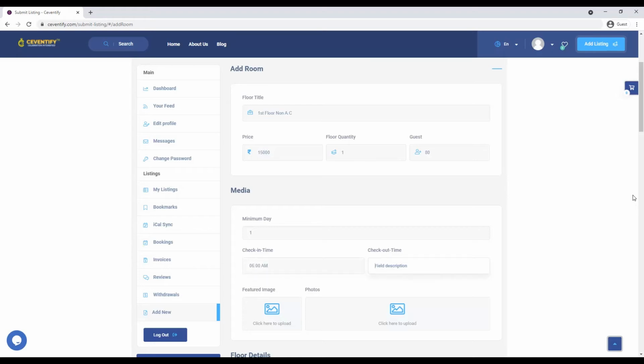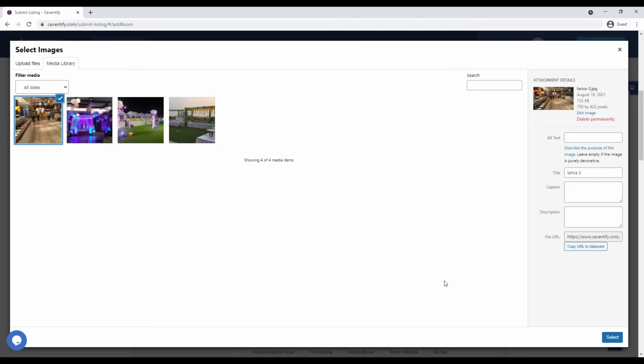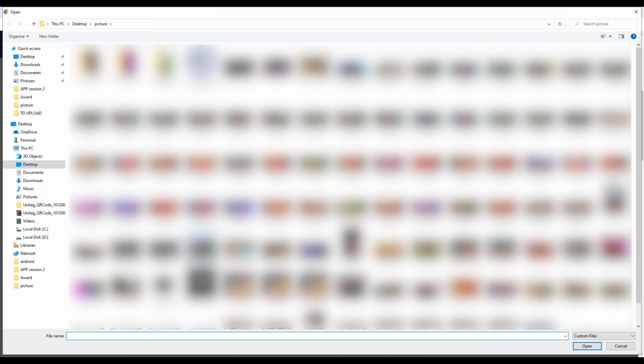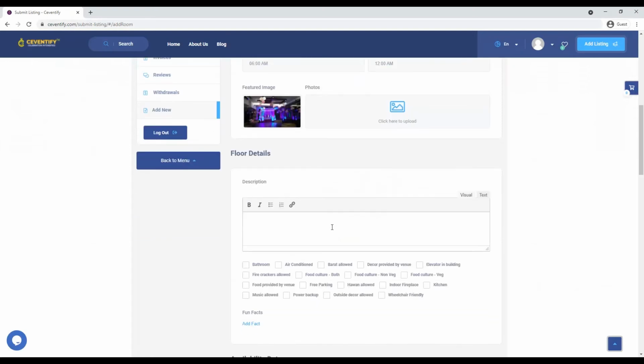This is all for if you want to add many floors in your banquet. Let's say your banquet has 3 floors. You can add them and specify 3 different prices and 3 different amenities and everything different for them. Just like previously, you can upload images here. Select an image. I just uploaded one. I'm going to select it.